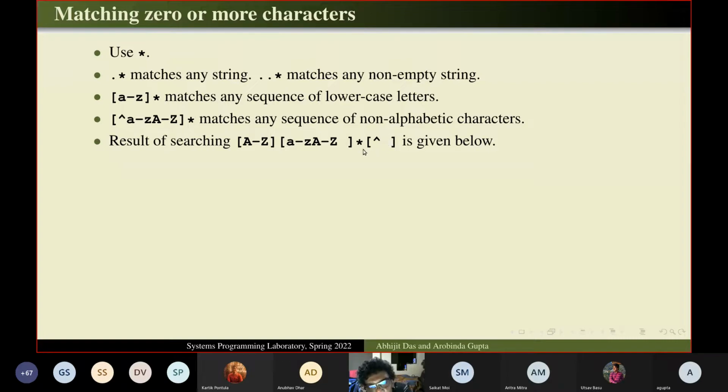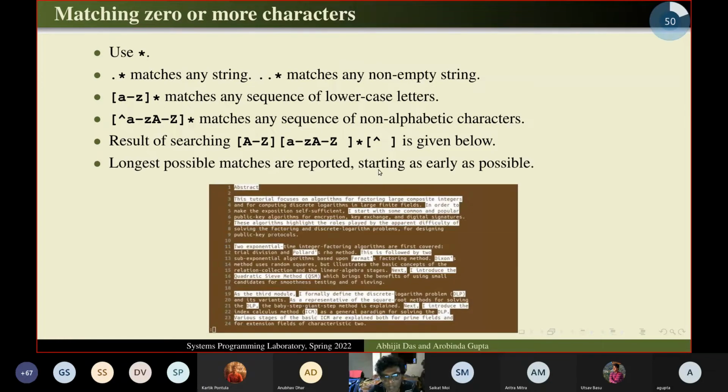Is it clear? Start with a capital letter. This is followed by any number, including 0, of alphabetic letters or space. This will be followed by a non-space character. And if I run this on that file, I will get something like this. Okay, this point I will come to a little later.